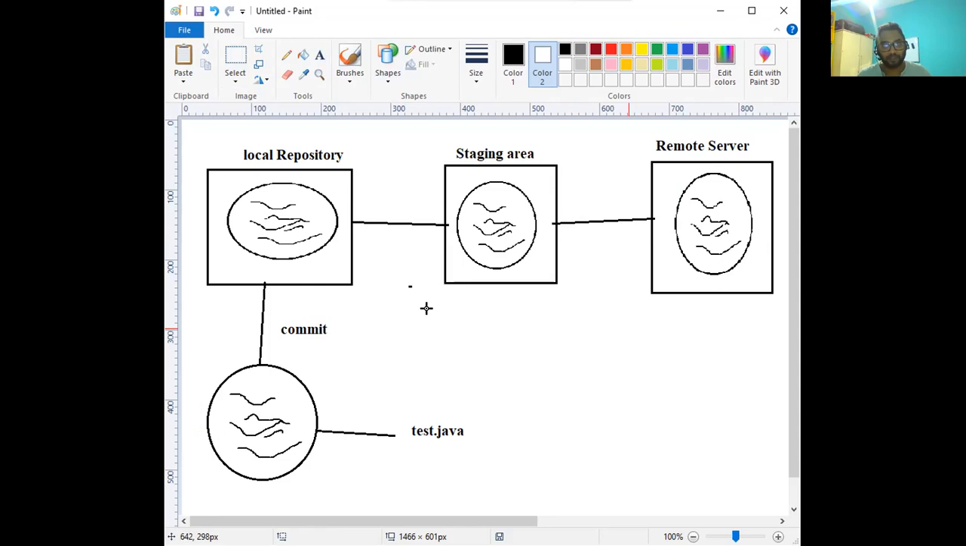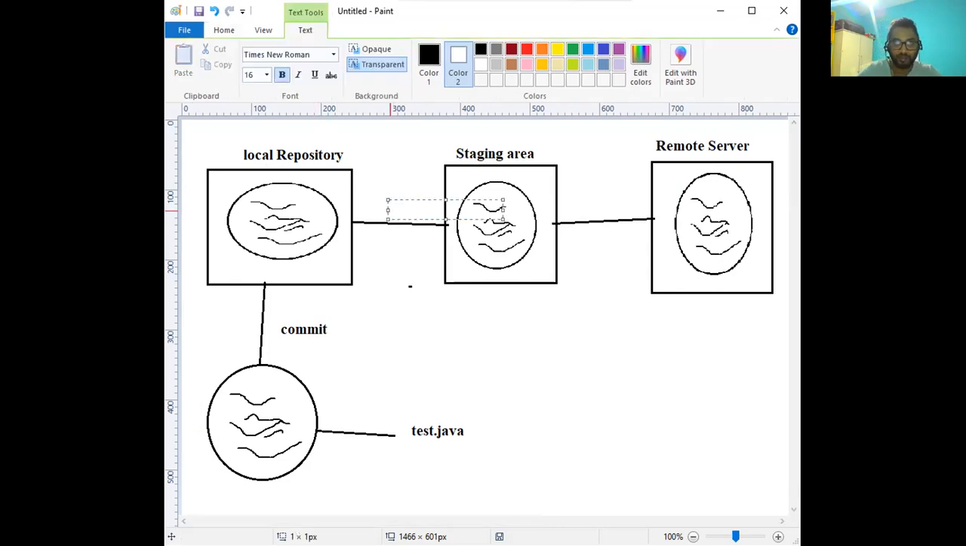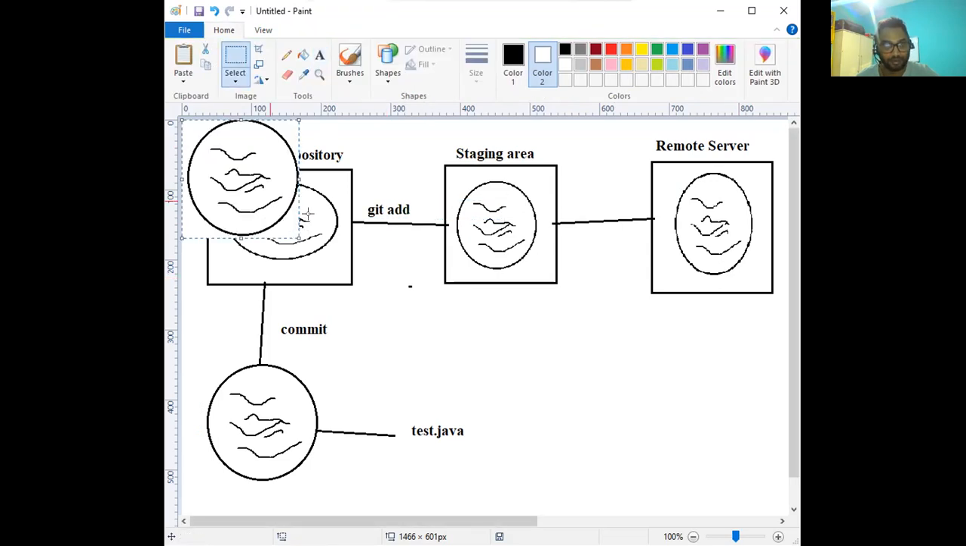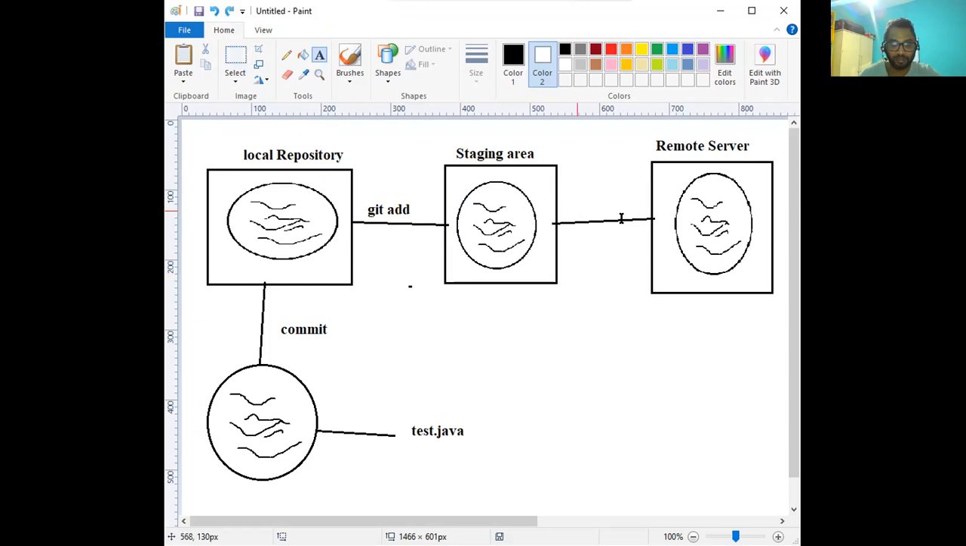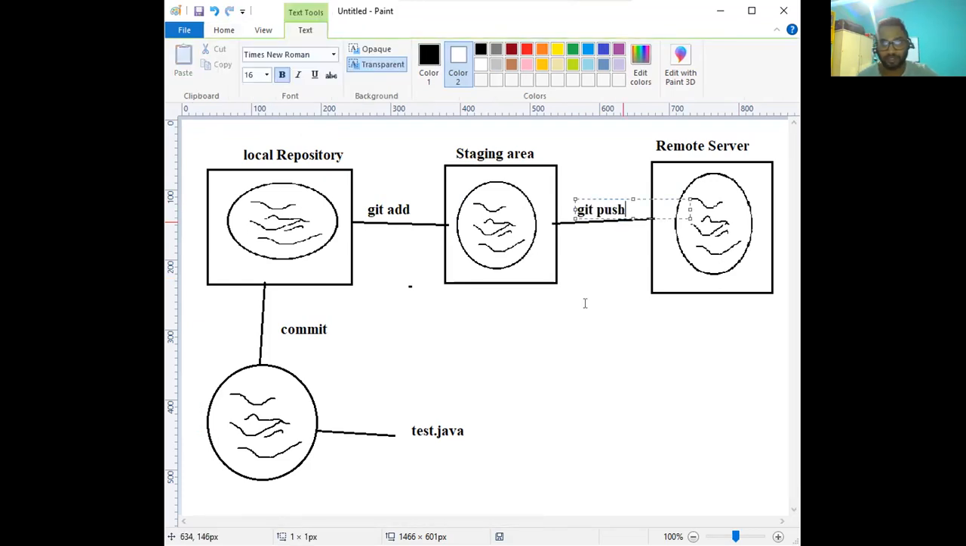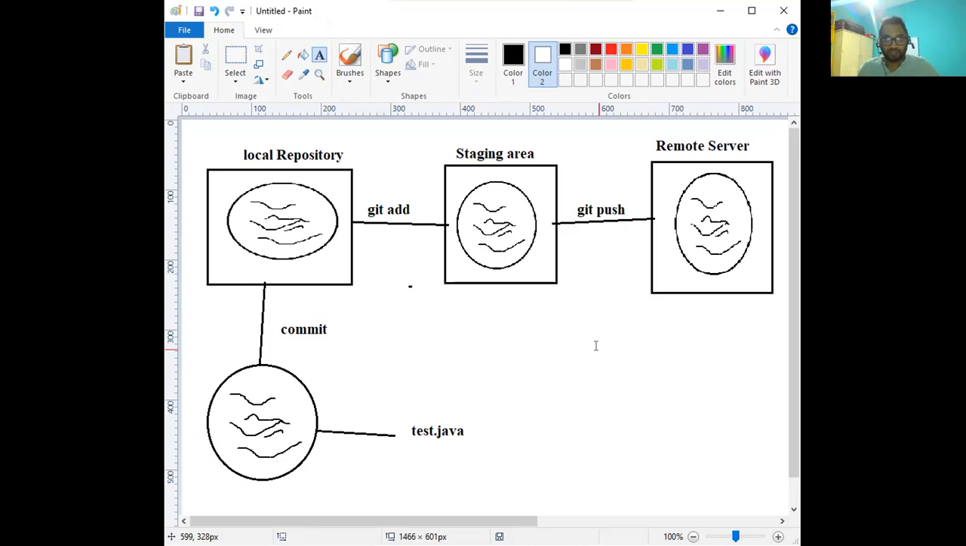Okay. So you have the commit, and to add a file to the staging area, you have a command which is git add. And finally, to put it on the remote server, you have git push. So basically, this is how the architecture works: git add, git push. You have the local repository, the staging area, and then the remote server. All right, so let's implement that.